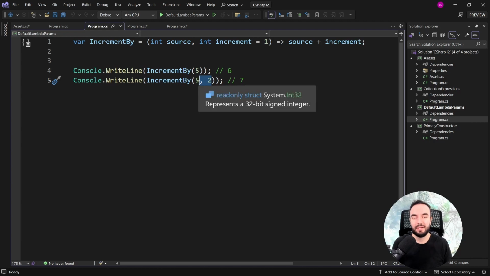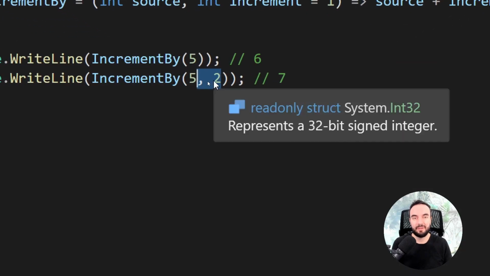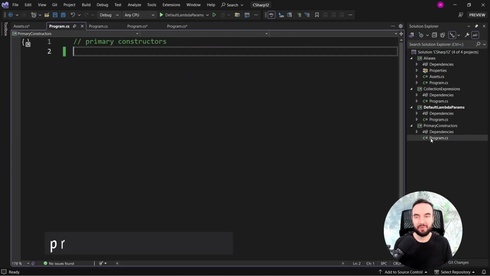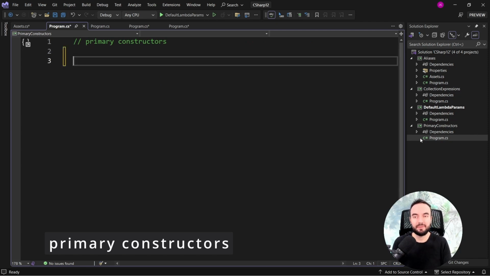But if needed to, I could also specify that the second parameter has to be equal to, and in this situation, the default value would be overridden. Moving on to the last feature, which are primary constructors, let's first of all see a very similar feature, which was already working for records.